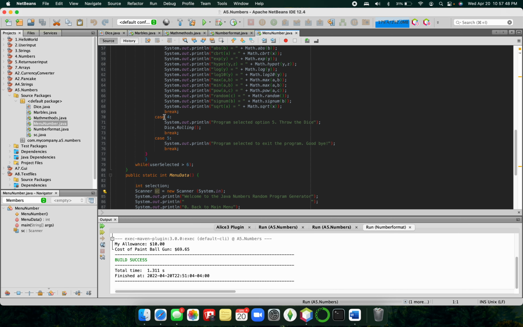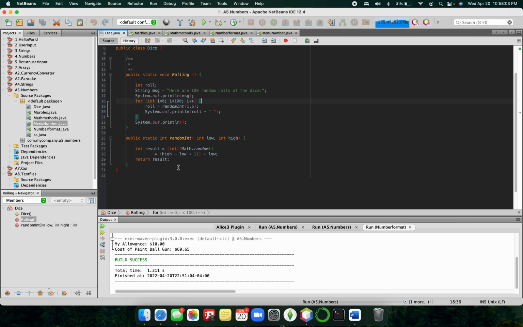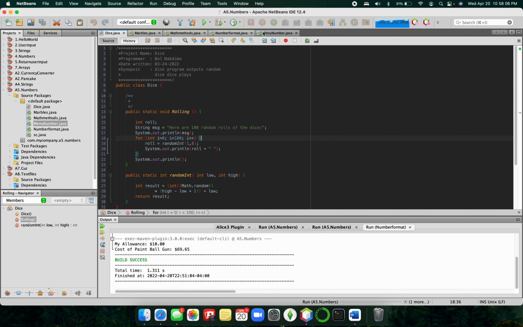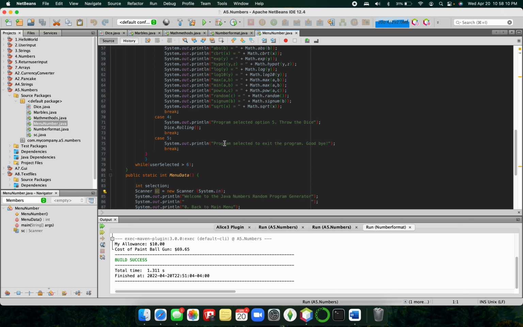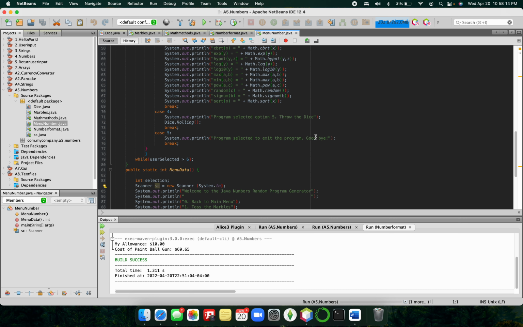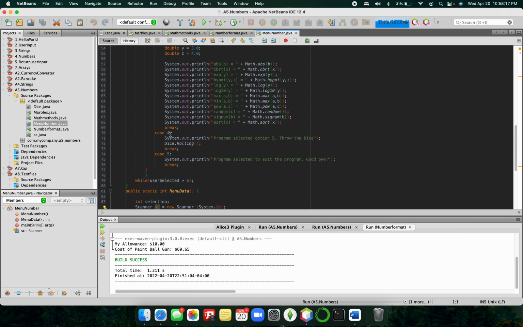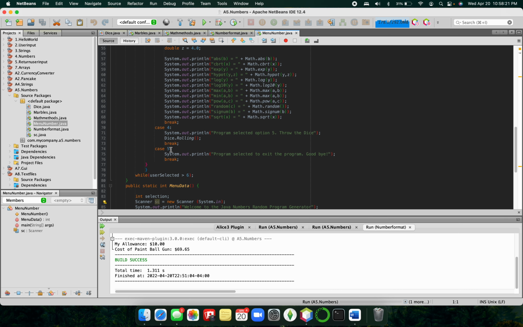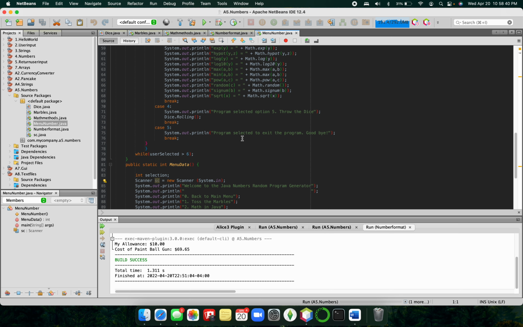I think the next one we have is case 4, which is the program selected through the dice. For this one, because it had multiple methods, I had to call the class, then call the method with parentheses. If we look at the dice class, it has 1, 2. And so if we go back to the menu, the last one that we have is exit the program. The last case that I did always breaks on its own. It's not going to go back to the main menu. It's just going to stop, because there's no other integer after that. There's no other case. Because of the break, it's just going to stop right there. So for this one, it's just going to end and display program selected to exit the program.